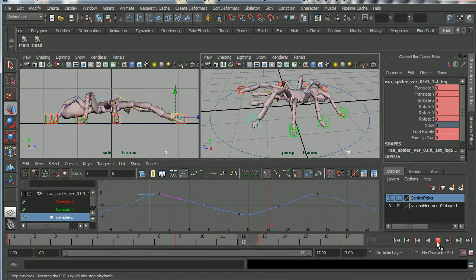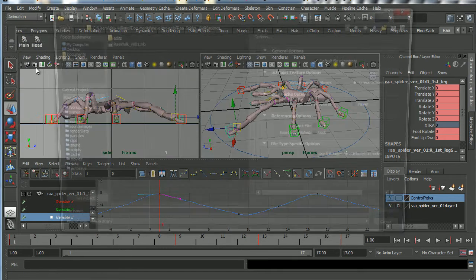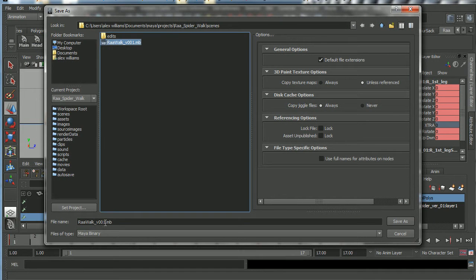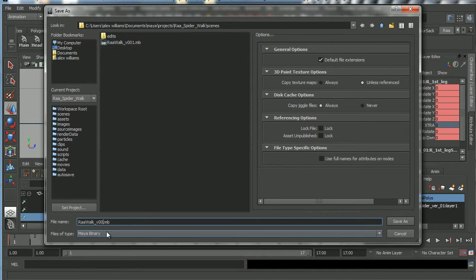And once you get this working acceptably, I suggest that you go ahead and save your work. So I'm going to go ahead and save my work there, and I'm going to make that version 2.